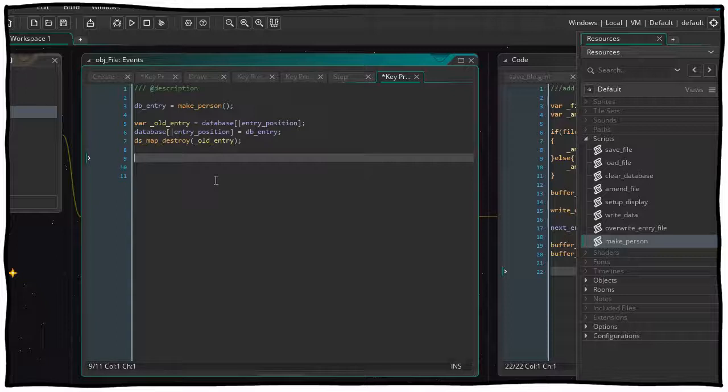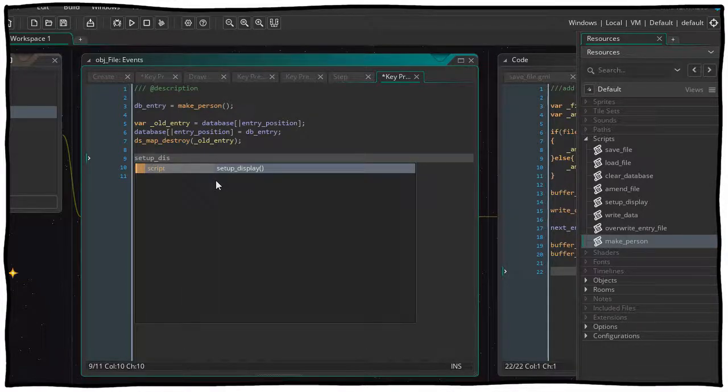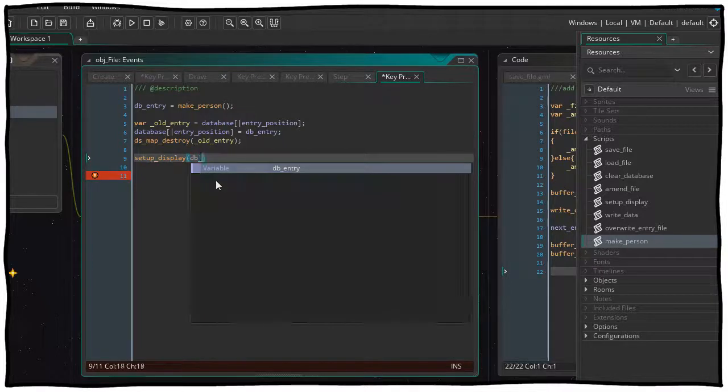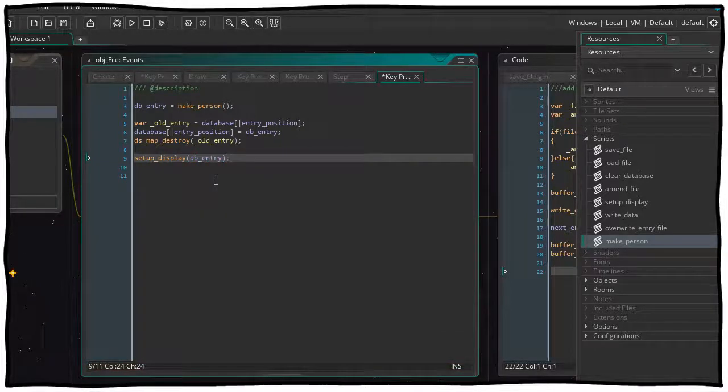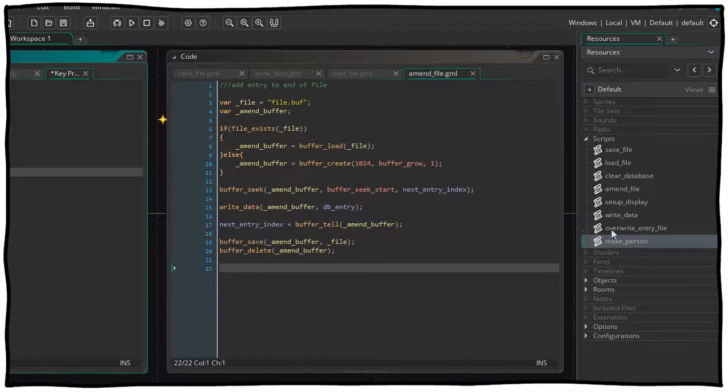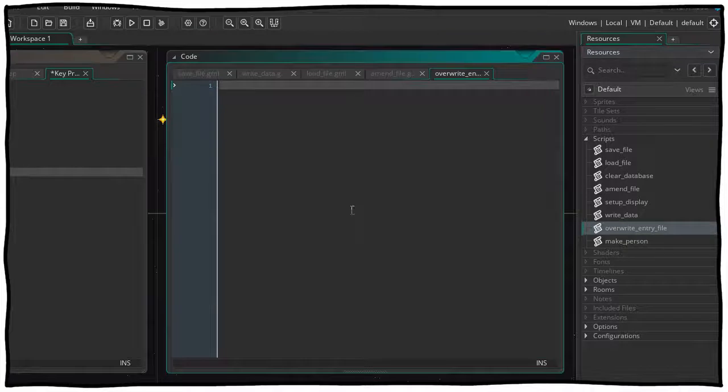So I've shown you both ways, and having created our new entry and gotten rid of the old entry, we now need to set up our display using the script that we created in the previous video. Set up display, and that will be db entry. So we pass it that data map, and it will now start displaying that. Then we need to call the overwrite entry script, and let's drag that overwrite entry script in here.